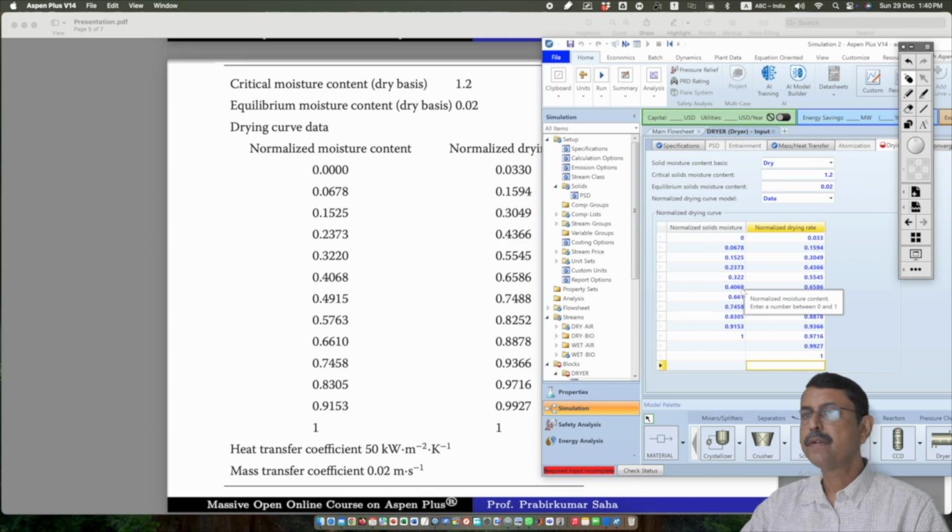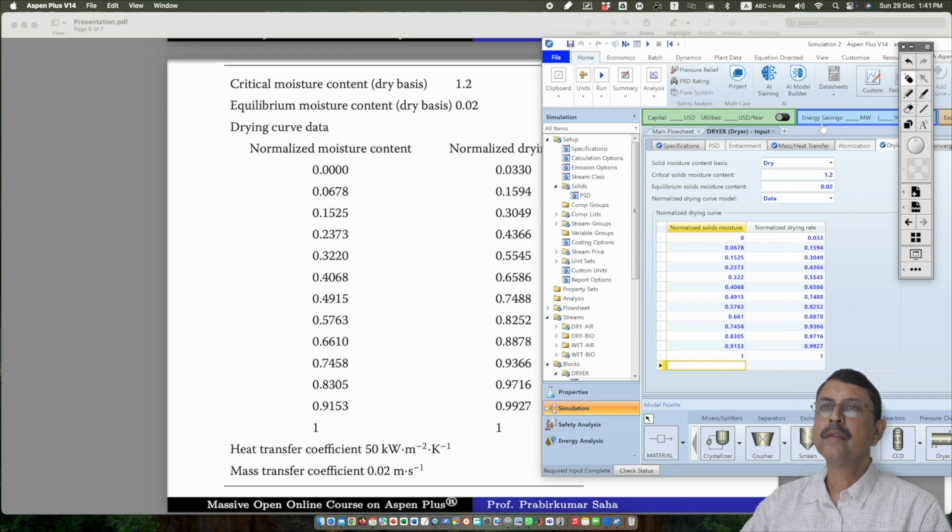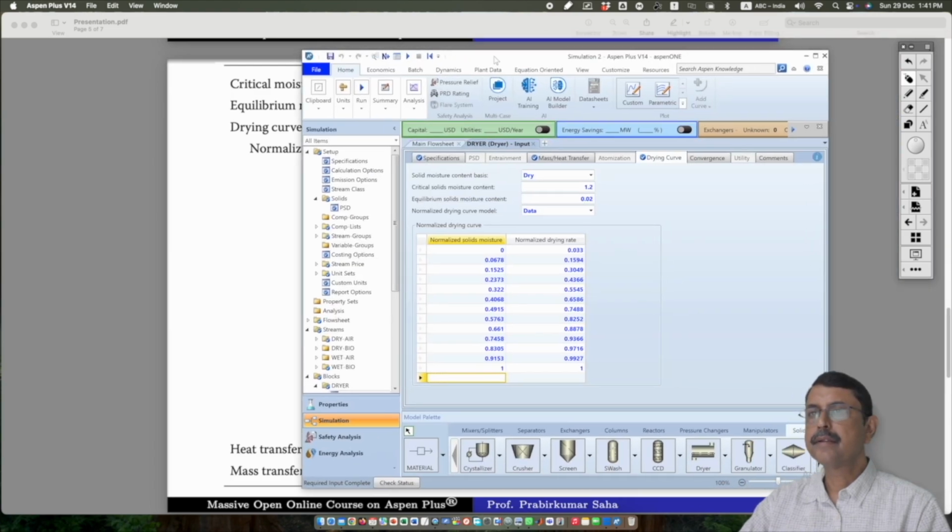Oh, I have jumped two values. So this should be 0.4068, then 0.4915, then 0.5763, then 0.6610, 0.7458, then 0.8305, then 0.9153, and finally 1. Now this must be correct. Okay.